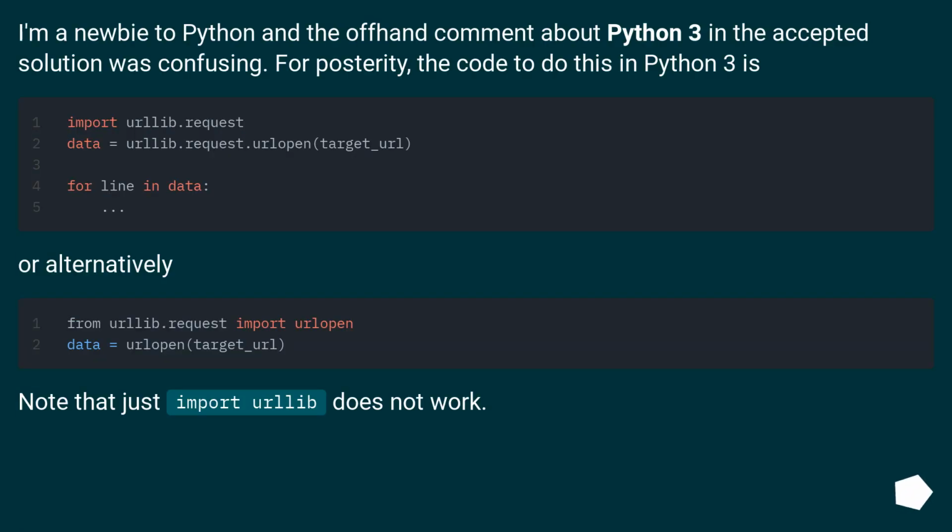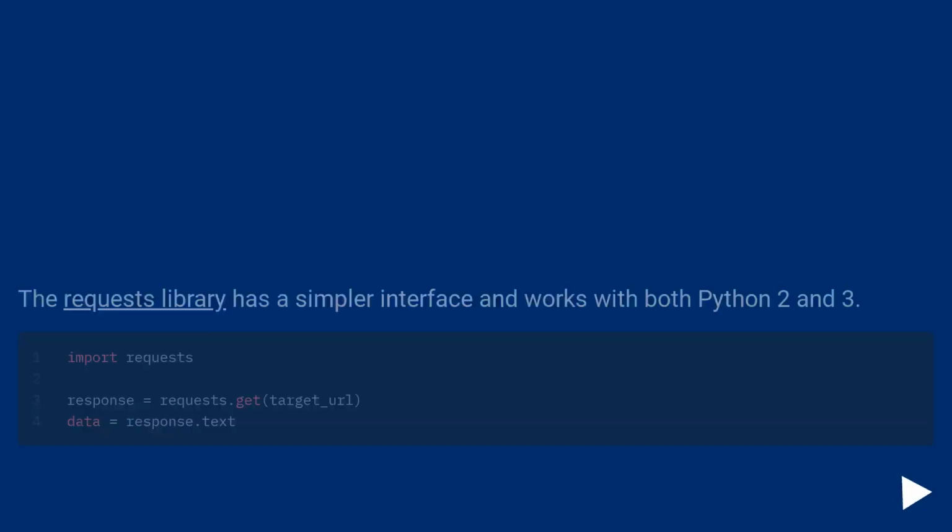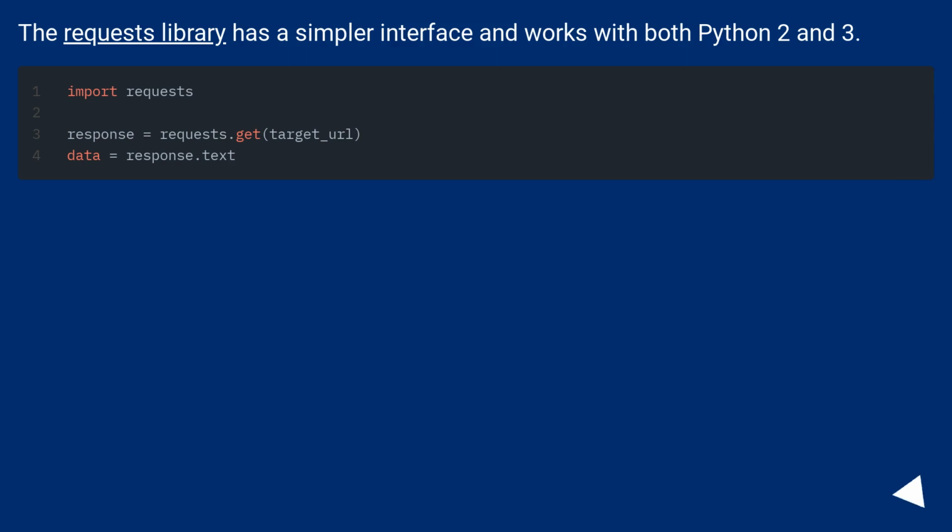I'm a newbie to Python, and the offhand comment about Python 3 and the accepted solution was confusing. For posterity, the code to do this in Python 3 is. Or alternatively, note that just import urllib does not work. The requests library has a simpler interface and works with both Python 2 and 3.